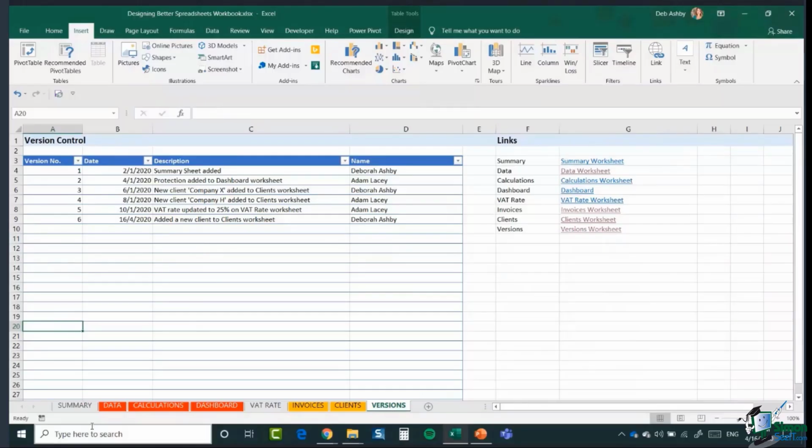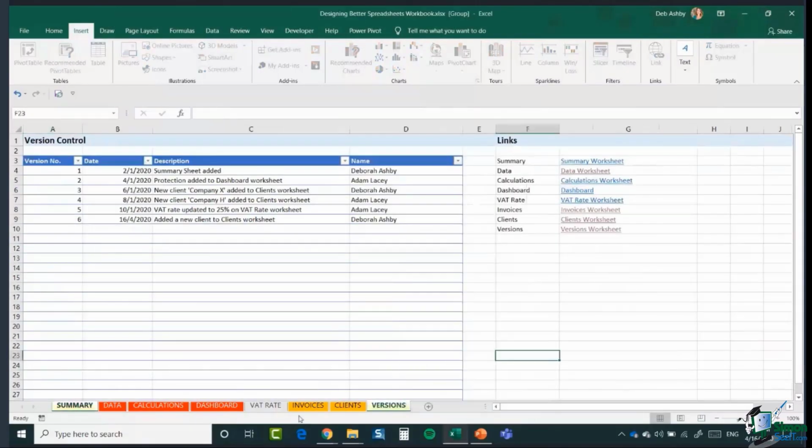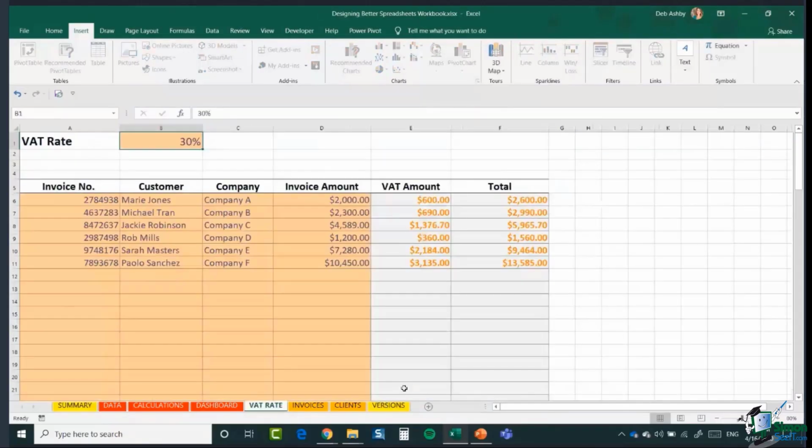Now, versions and summary, because they're kind of instructional, I'm going to link these two together as well. So I'm going to select both of them, and I'm going to change the tab color for these, and I'm going to make them yellow, as those are my kind of instructional tabs. VAT rate is more of a random one on its own, so I'm just going to give that the color green. Okay, so using color coding, again, you could tell people on your summary worksheet what you've done, that all the tabs that are the same color are related so that people understand what they're looking at.